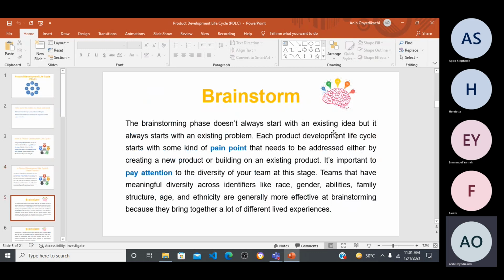Now let's look at brainstorm. What do we mean when we say brainstorm? Who can tell me? Think. Who else? Thank you. Okay, you answered well. Now, the brainstorming phase doesn't always start with an existing idea, but it always starts with an existing problem.